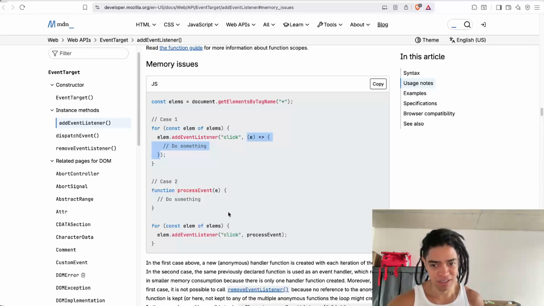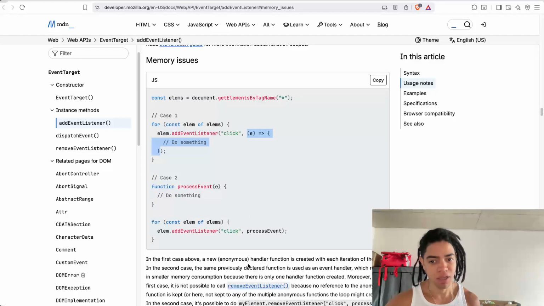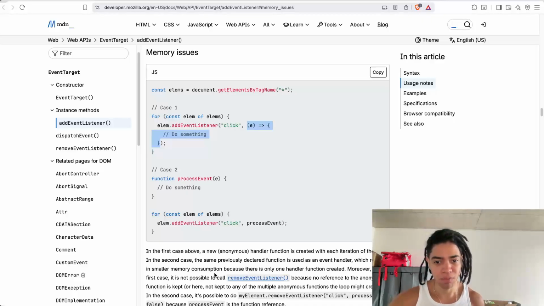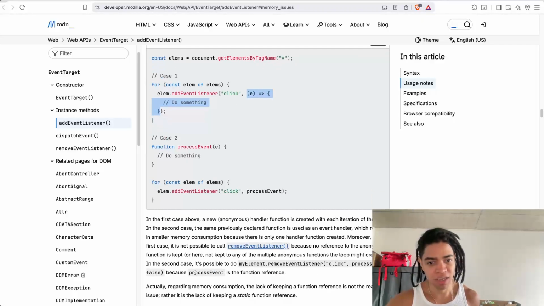Exactly, makes sense. Moreover, in the first case, it's not possible to call remove event listener because there is no reference to the anonymous function kept, not to any of the multiple anonymous functions the loop might create. In the second case, it is possible to do myElement.removeEventListener('click', processEvent, false) because processEvent is the function reference.